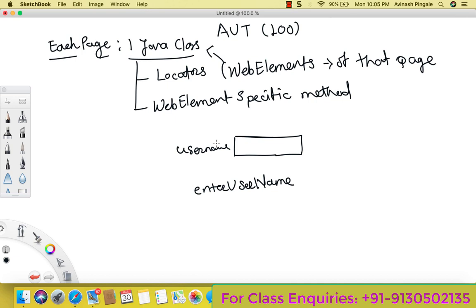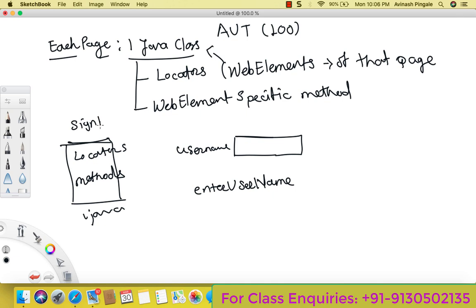Now what is the benefit of having this? Consider the same scenario where there is one page in your application, and for that you have written one Java file, and in that file you have written the locators for that page and the element specific methods. Now consider that this sign in page is changed for some reason.